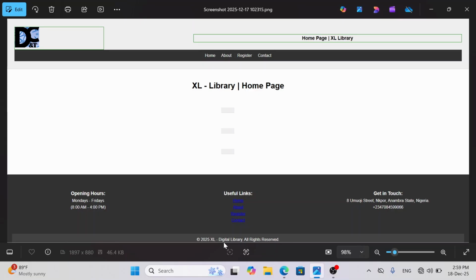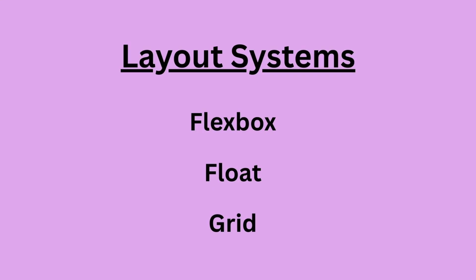So how do we lay out our contents? There are three ways by which we can lay out our content. As you can see on the screen, there are so many ways anyway, but there are three major ways. The first method or the first layout system is the flexbox, and then the second one is the grid, and then the third one is the float, as you can see on the screen.